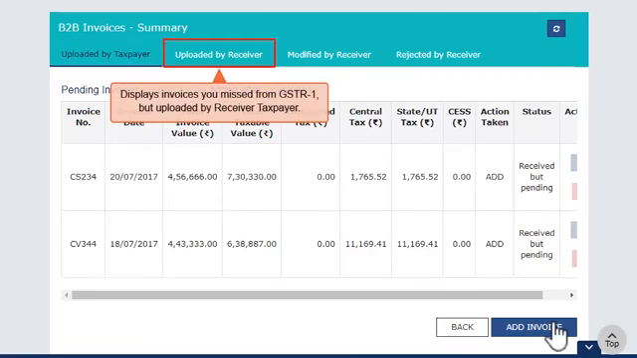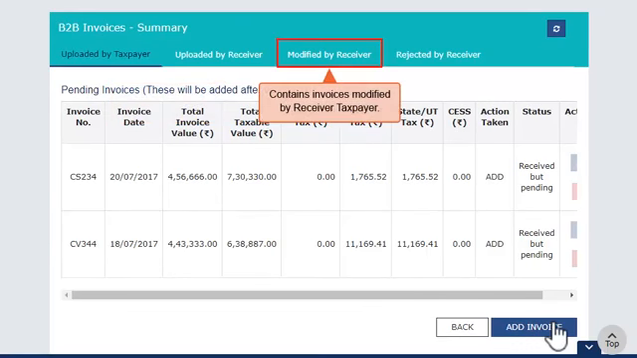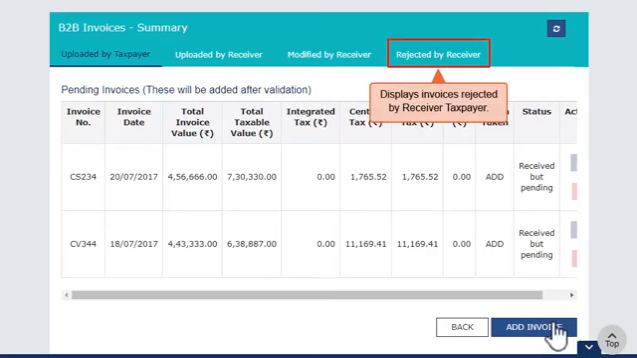Similarly, Uploaded by Receiver tab displays the invoices that you missed from your GSTR1 but were detected and uploaded by the receiver taxpayer. If the receiver taxpayer has modified any invoice that you uploaded in your GSTR1, it will show up under the Modified by Receiver tab. And finally, the Rejected by Receiver tab displays invoices from your GSTR1 that were rejected by the receiver taxpayer.